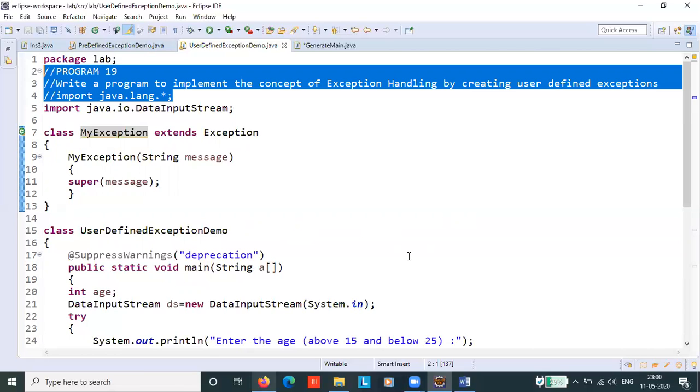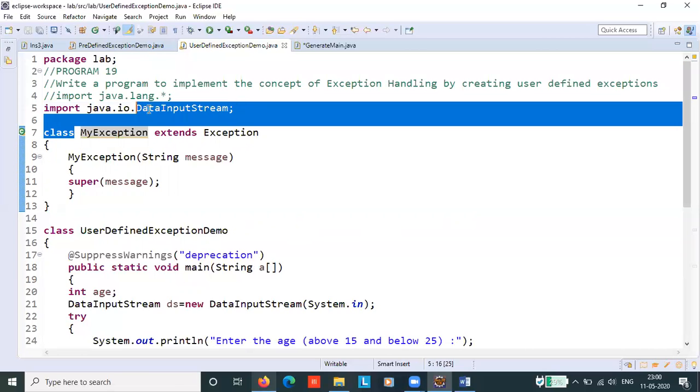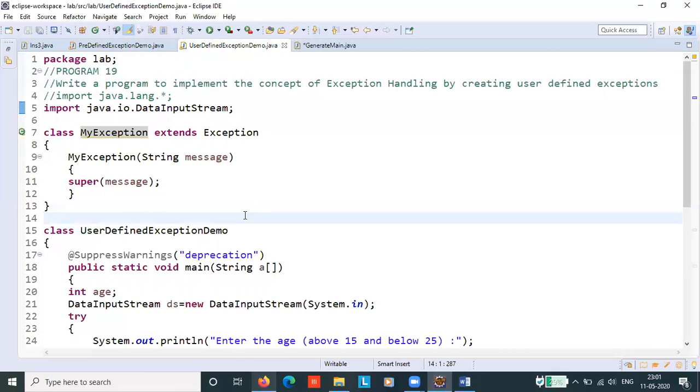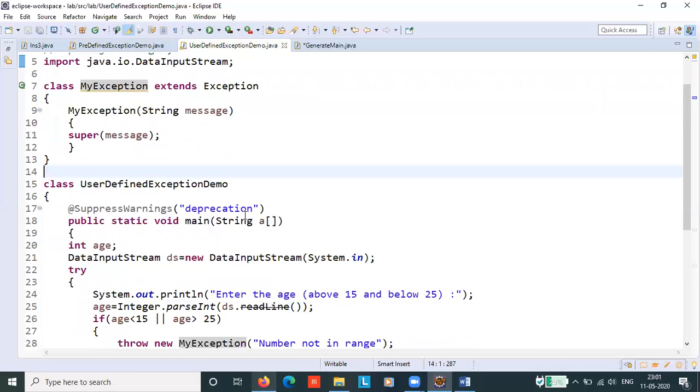So majorly in Java input output programs, you'll be dealing with exception handling, because what if the file which you are trying to access is not present? Your program might stop abruptly. So you have to handle the exception in such cases. That is the reason exception handling plays an important role. In this program, we have seen how to create user-defined exceptions.